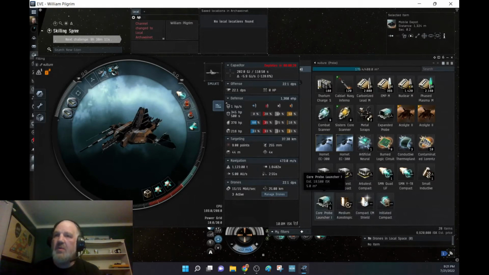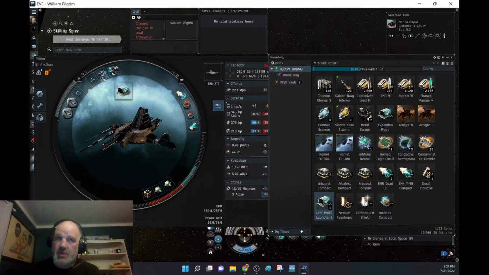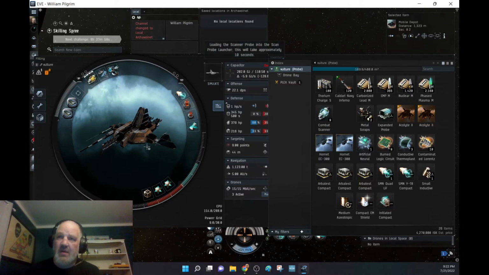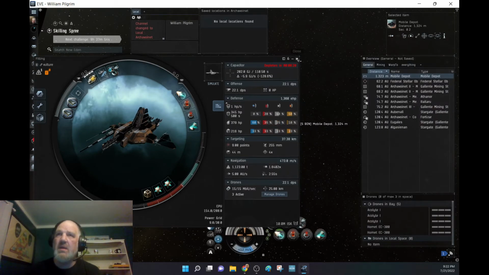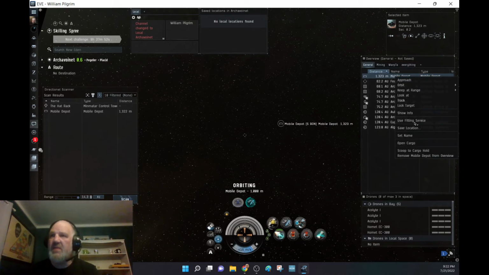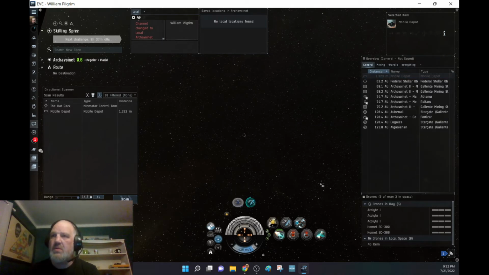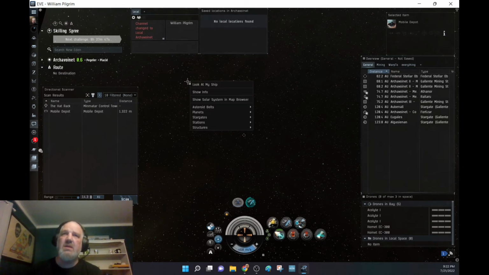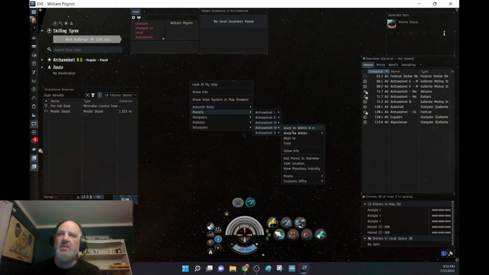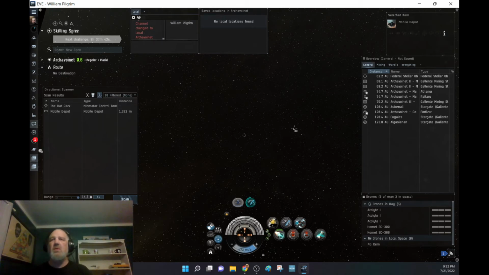But I'm also carrying along my expanded probe launcher, and my core probe launcher. So if I just want to spend my time scanning things and scanning sites, I can switch this out and then close up my inventory, flip over here, scoop to my cargo hold, boom, and I'm done. Fly to another safe spot somewhere here if I was in a wormhole, and I can go about my merry way. So it's kind of cool.